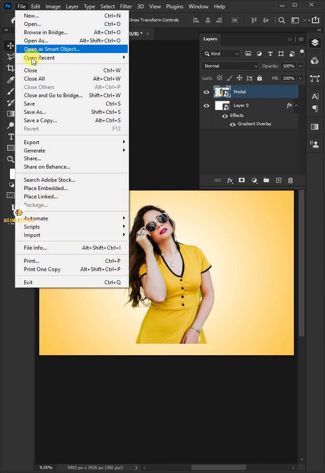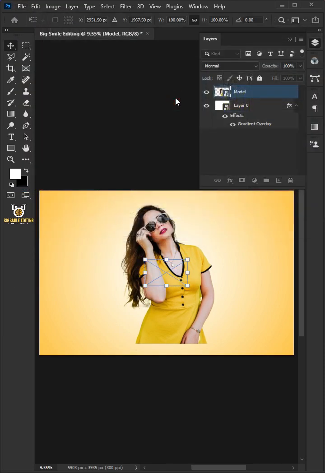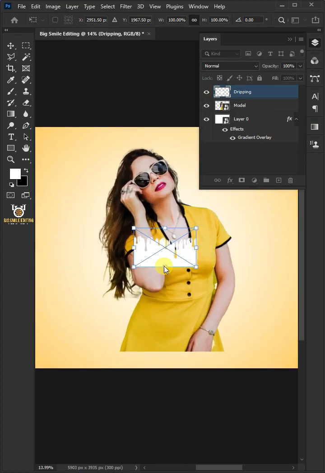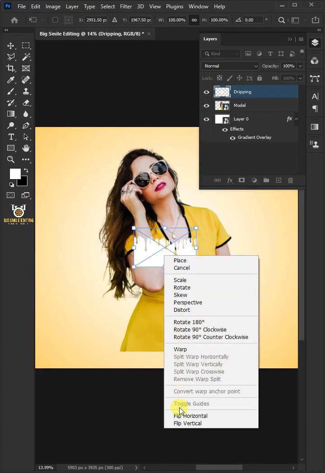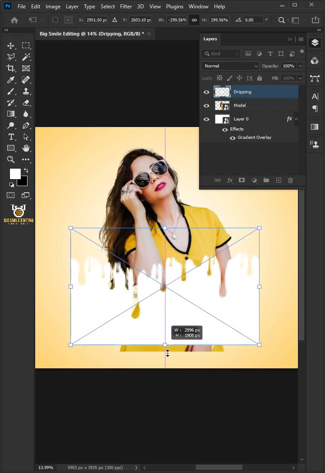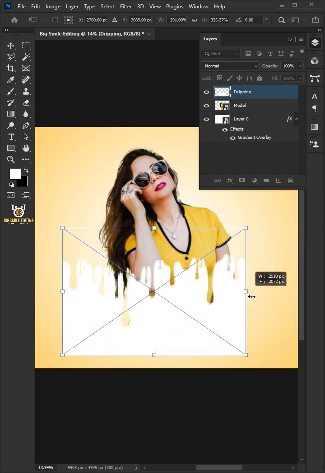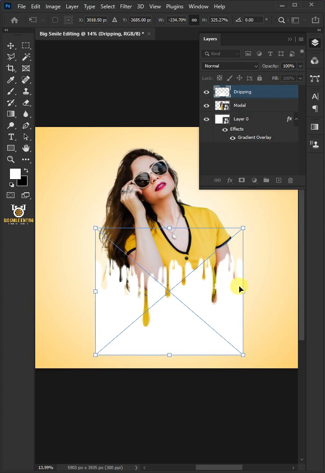Go back to File, Place Embedded, and place the dripping photo. Right-click inside the free transform box. And flip horizontal. Click and drag handles to resize and position the dripping photo. Hit Enter or Return once you're satisfied.